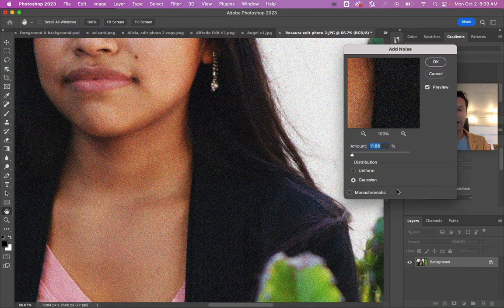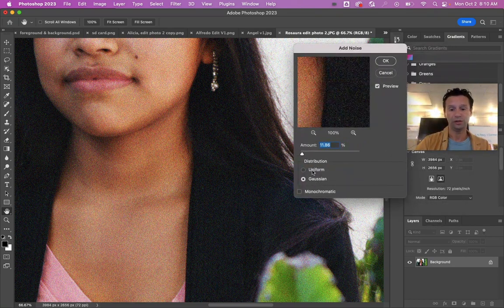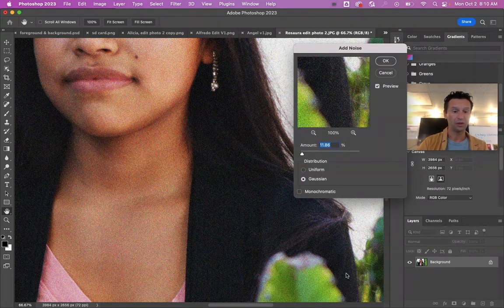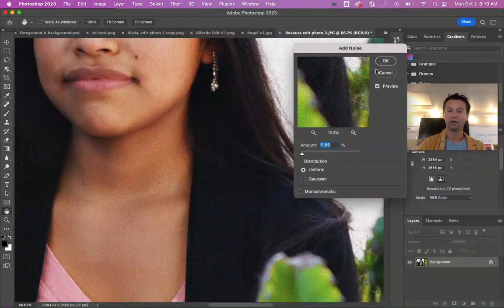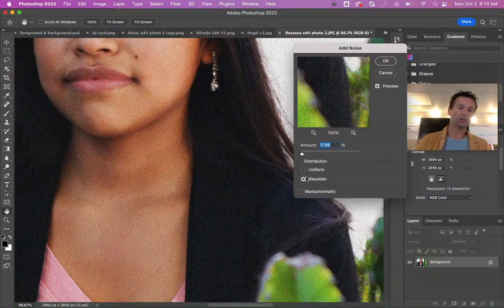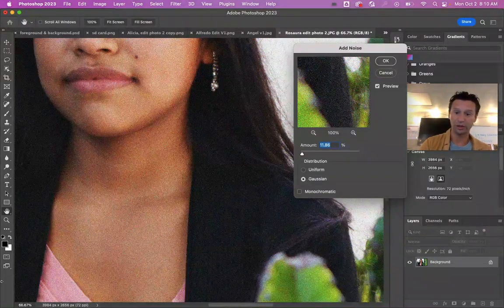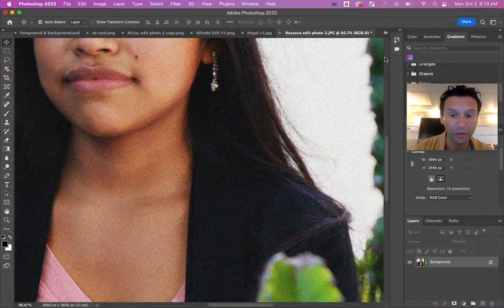You can change how it looks. So this is Gaussian, that means like scattered. You can also choose uniform, that means put it all in like a more simple design. I like Gaussian, so I'm going to choose that one. And I click OK. As soon as I can find my mouse, there we go.